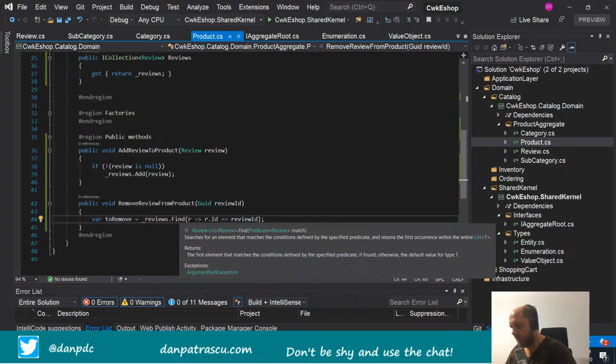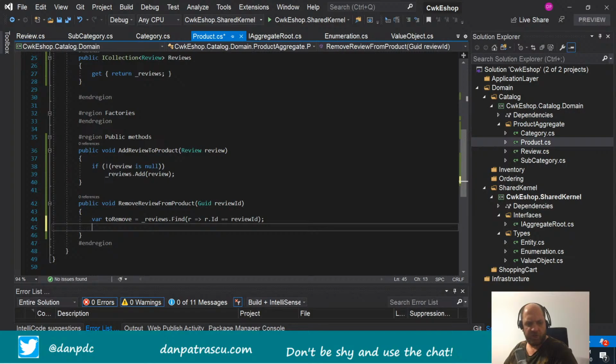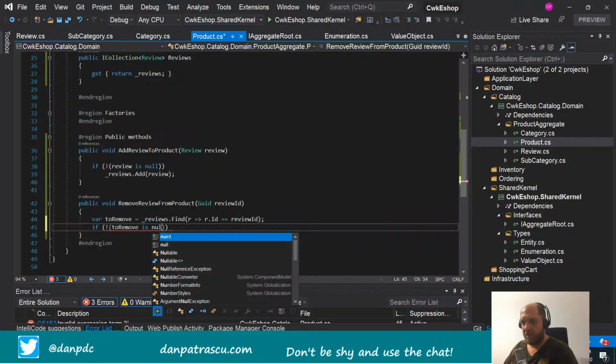Okay. Yeah, lambda expression. That's what we actually did here in the end. I thought it would be able to just look for the ID. If I recall correctly, there should be a method on list that allows you just to search after the ID for it or something like that. Okay, so what we can do here is say that if review to remove, it's the same thing that we did earlier, is null, then in that case we will just remove it.